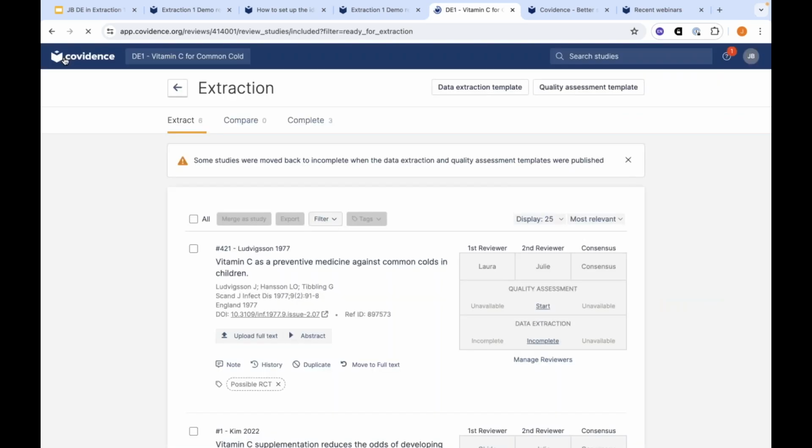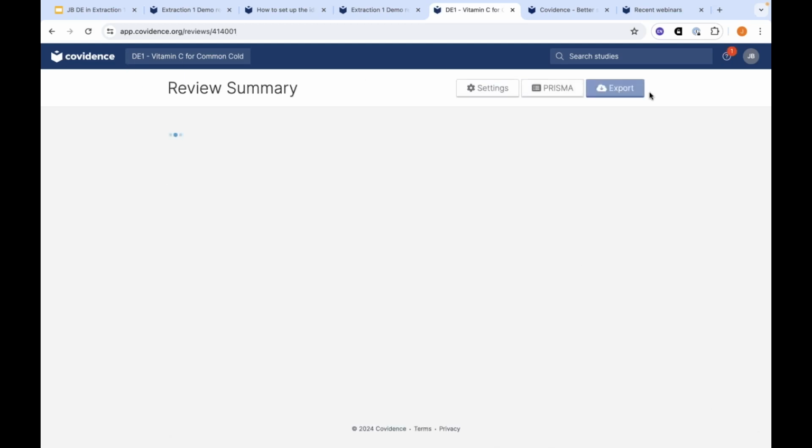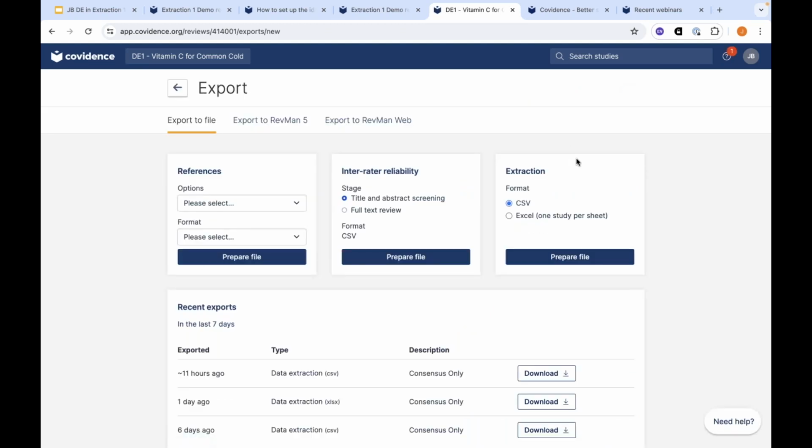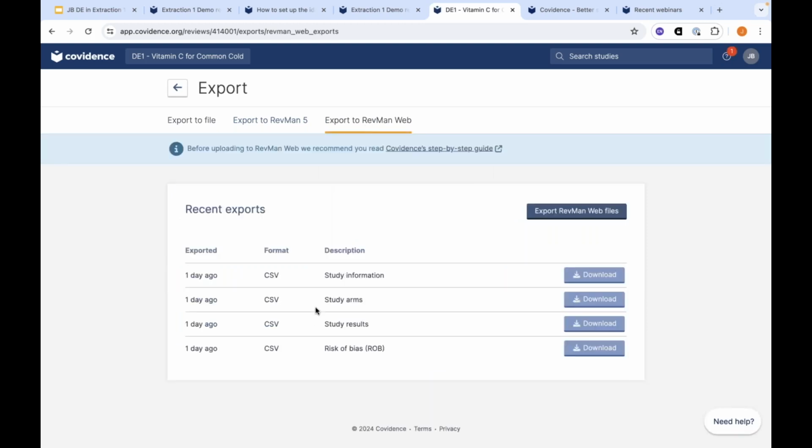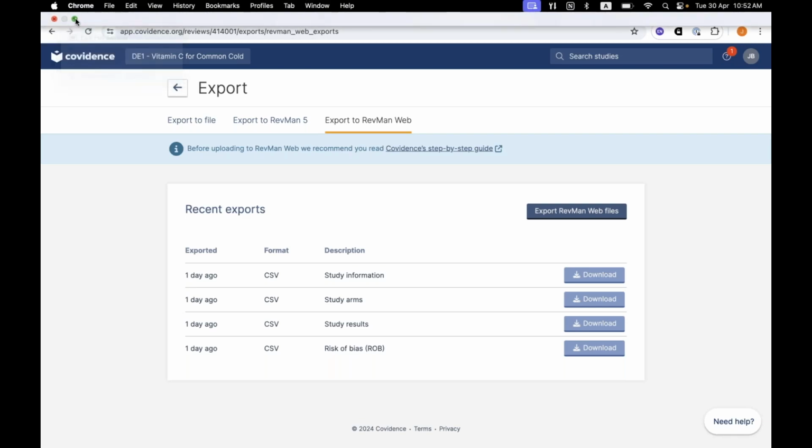So once you've got that final data set, you can go back and click on export. As I mentioned previously, you can export as a CSV file, as an Excel file, or if you're working on a Cochrane review, you can export to RevMan, and you get 4 options of files that you can export. There are webinars and information available on exactly how to do that if you're using a Cochrane review, a step-by-step guide. I'm just going to show you what that data looks like.